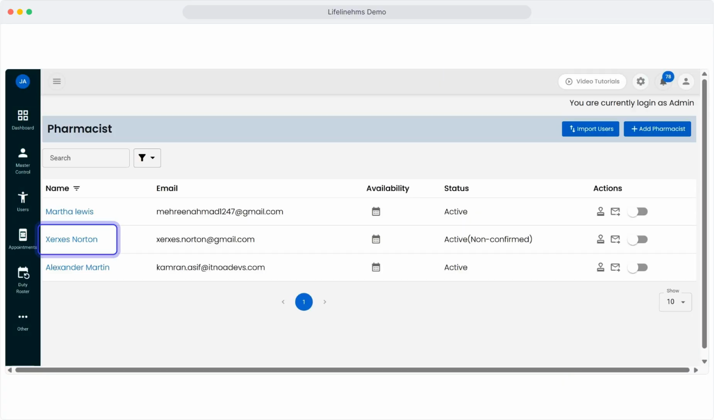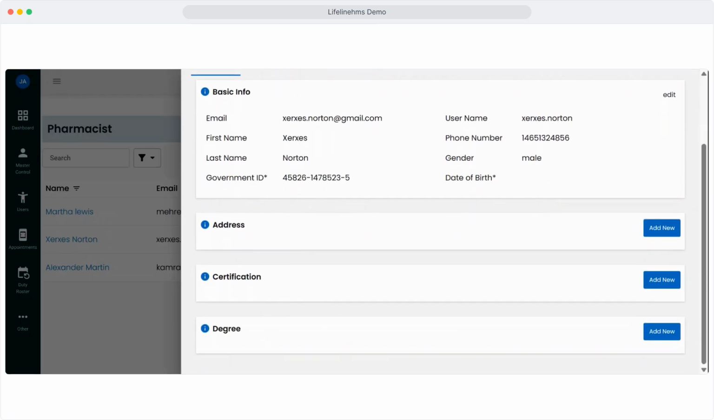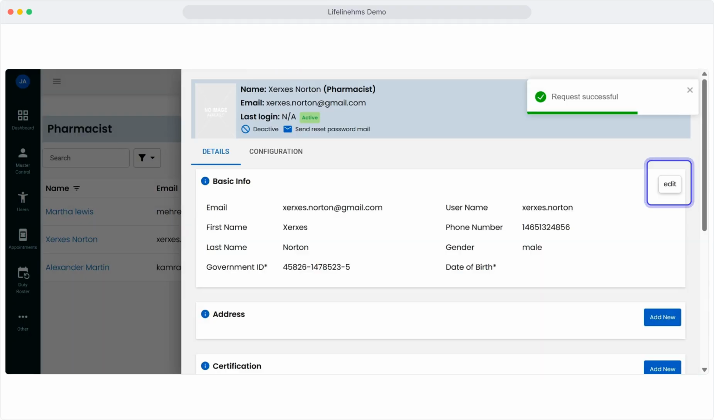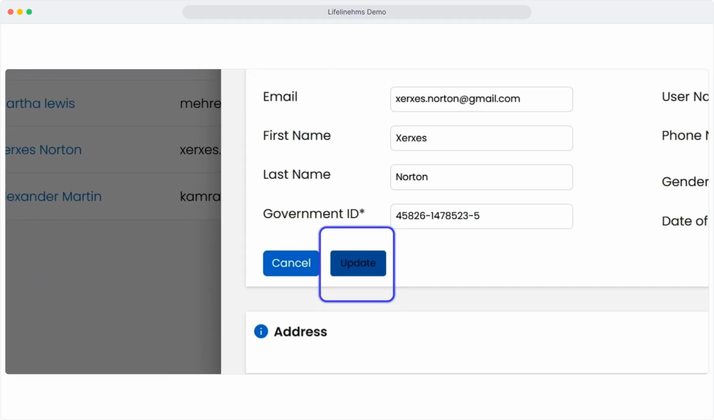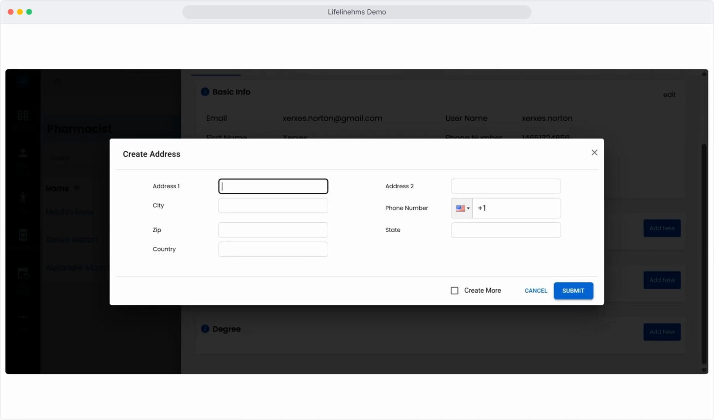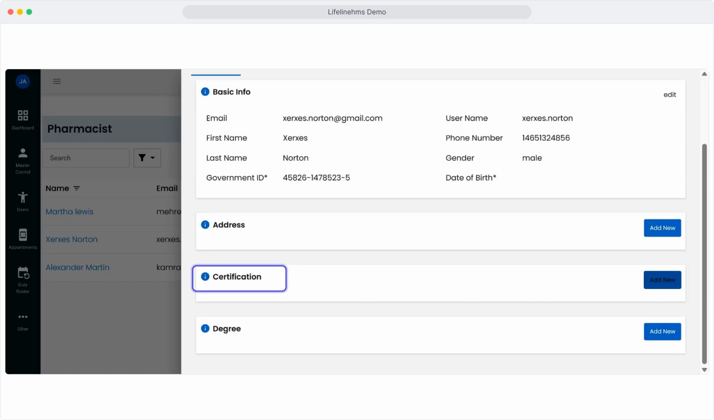To edit an existing pharmacist, click on their name from the list. From here, you can update basic information, address details, and educational details. To update or change the basic information, click on Edit. After making all the changes, click Update. New information will be updated. To add new address, click on Add New and fill out the required information and click Submit to update information in the system.